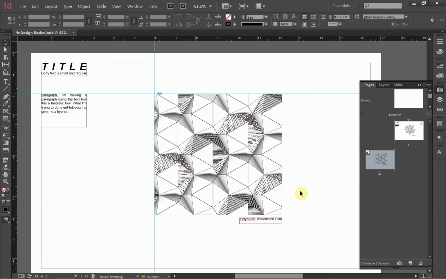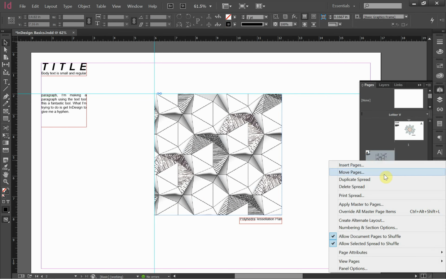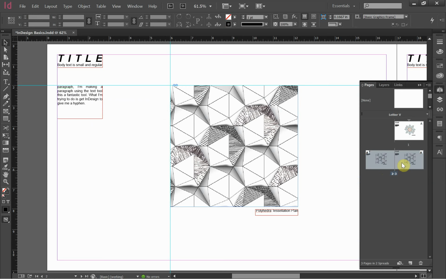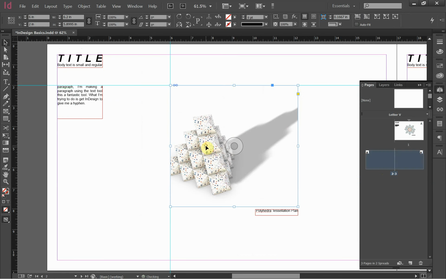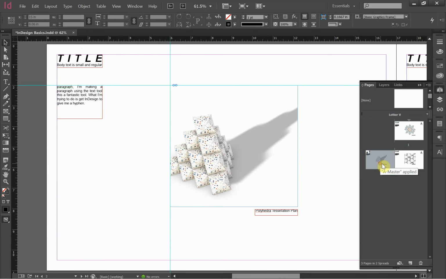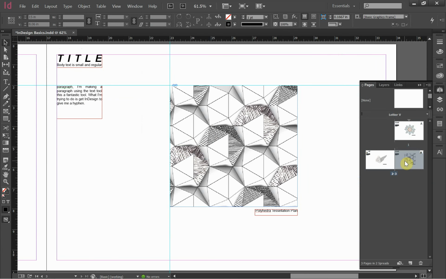Okay. Alright, so let me duplicate the spread one more time. So if I right click and I choose duplicate spread, and let's change this image so we know it's a different image. Okay. So you see that these are all these different pages. I can double click and it changes to these pages. Alright, so these are facing pages.